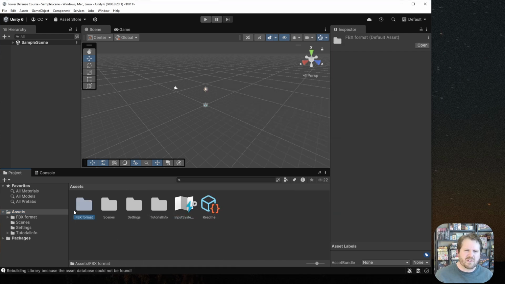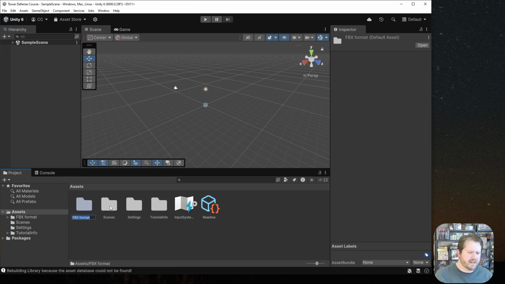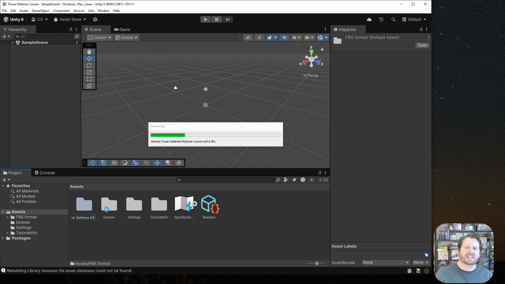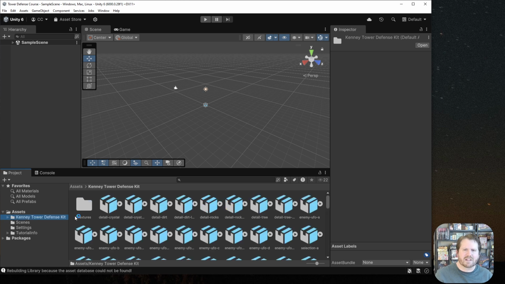Next, we want to make sure that we rename this folder so we know what they are at a later time. On Windows, I can press F2. On Mac, you can press Enter to rename. You can also right-click and select Rename here. And I'm going to name it a little bit more appropriately. I'm going to call it Kenney Tower Defense Kit, spelled defense right here, Kit, for myself so I can remember what these are when I'm looking through at a glance. Now over in my assets tab here, I can find it.